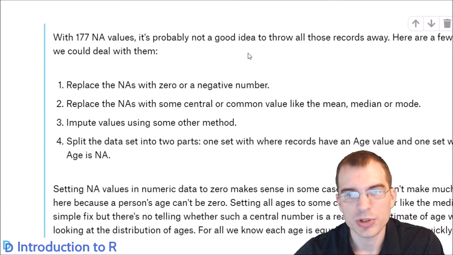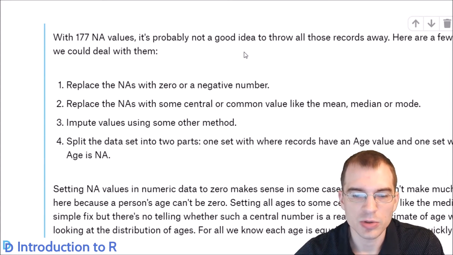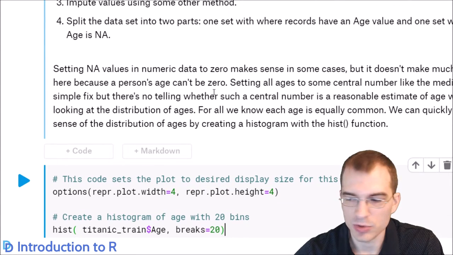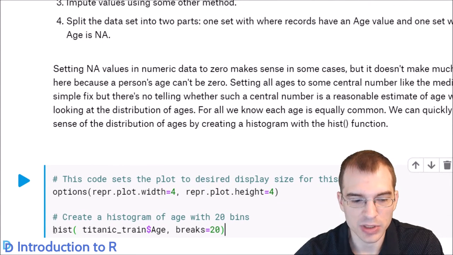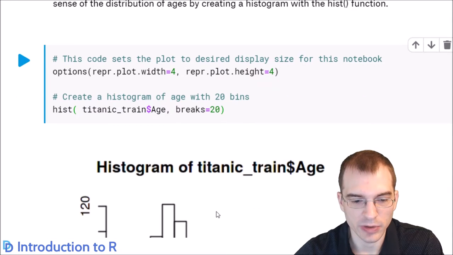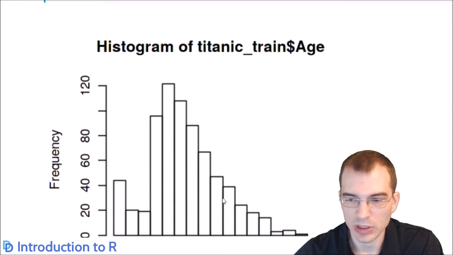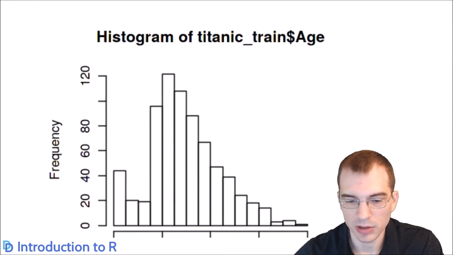So to figure out what to do with the age variable, we're going to start by just exploring the distribution of it by making a histogram. To make a histogram, you just run this hist function on whatever variable you want. You pass in the number of bins or breaks you want. We'll run that. And we can just see a basic histogram here.